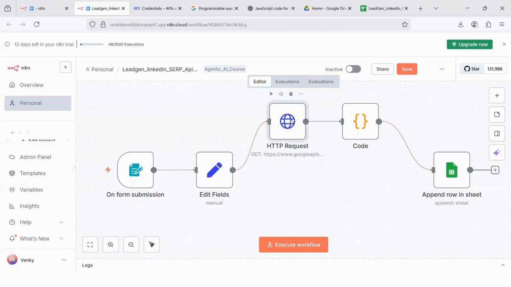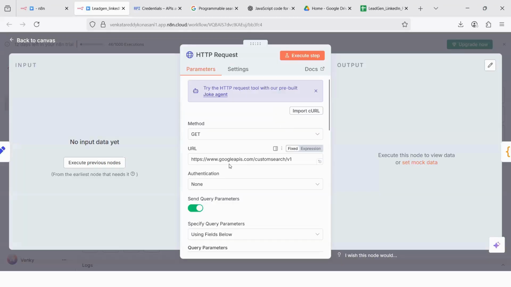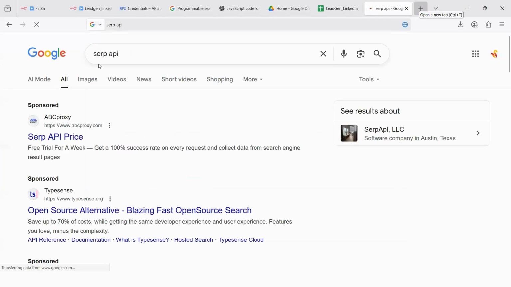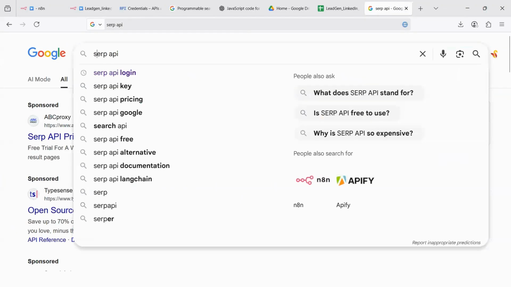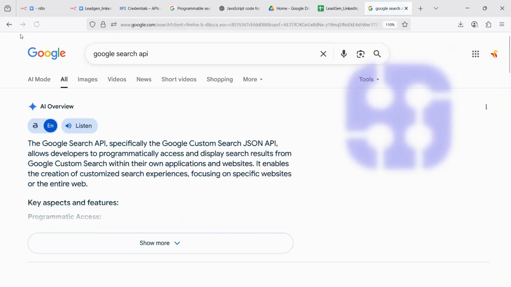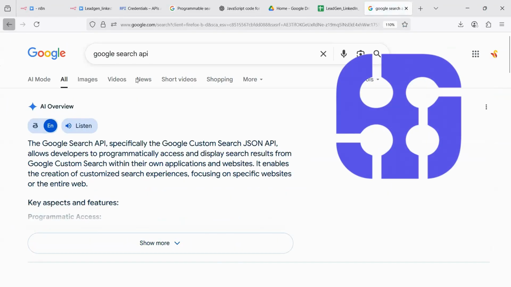So I'll go back to the HTTP request. Earlier we used googleapis.com. Now we will be using SerpAPI, the Google search engine results page API.